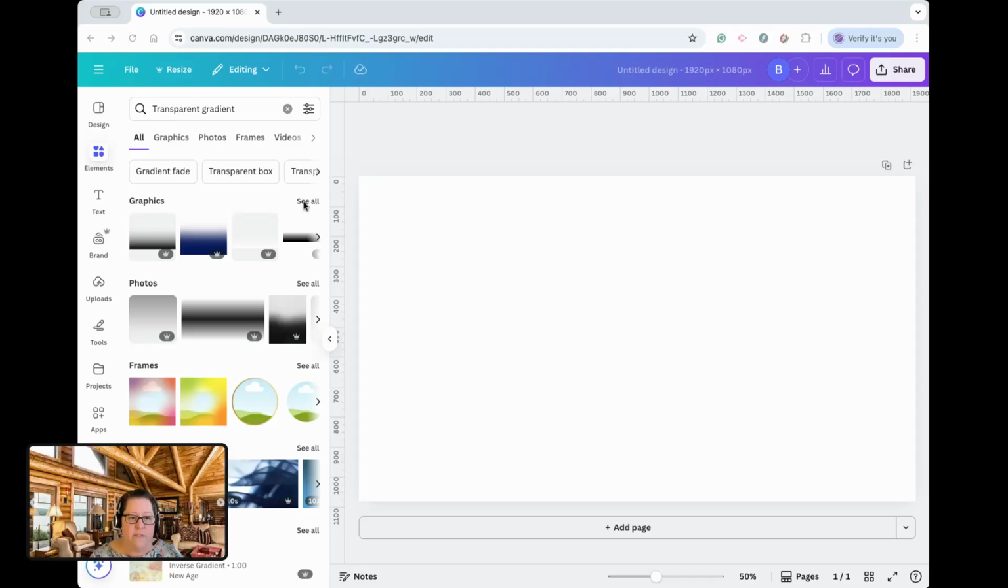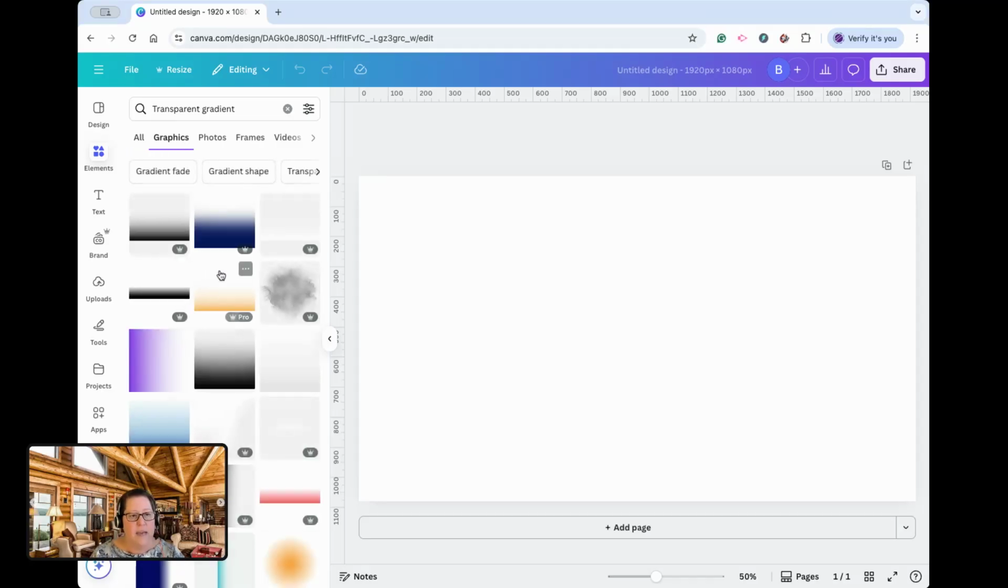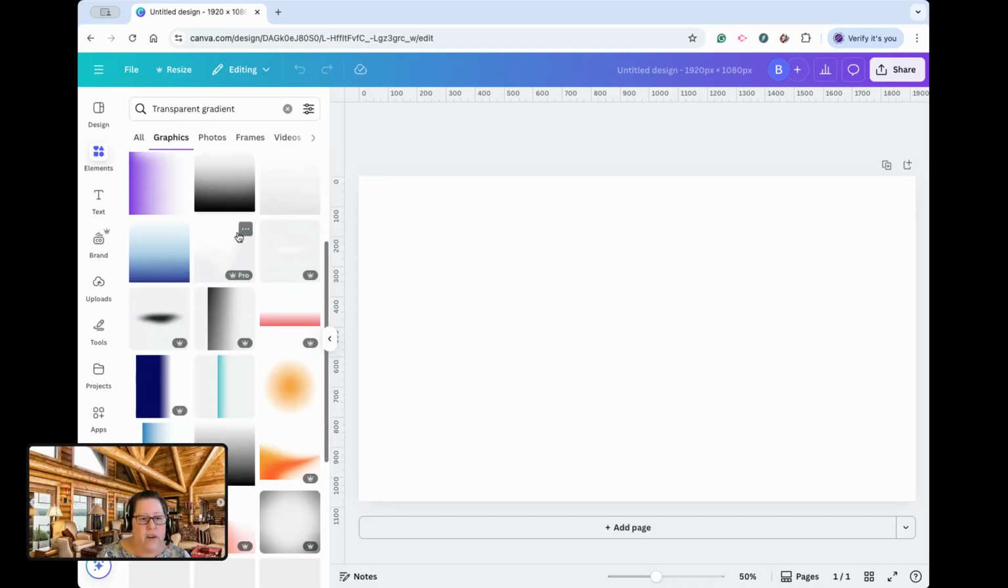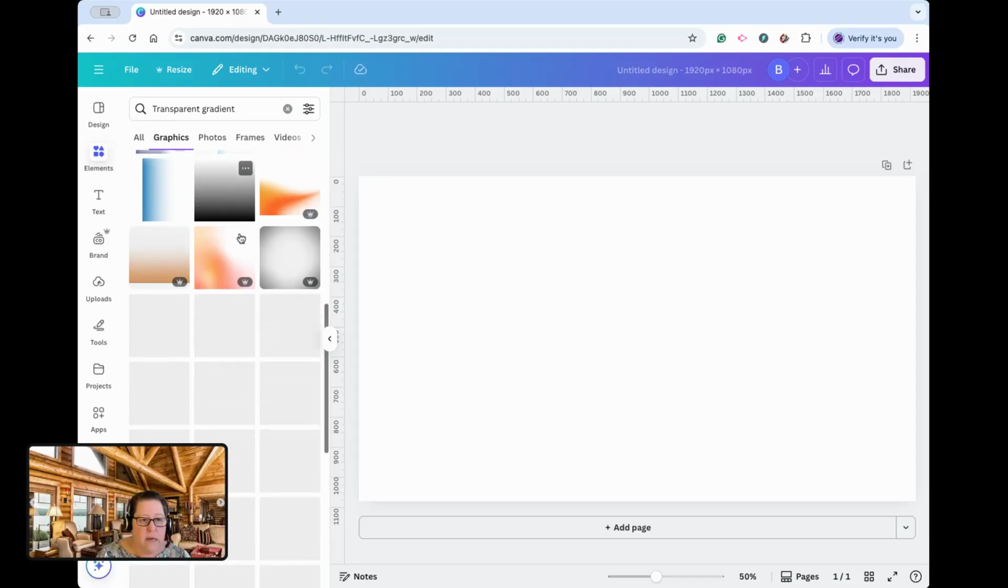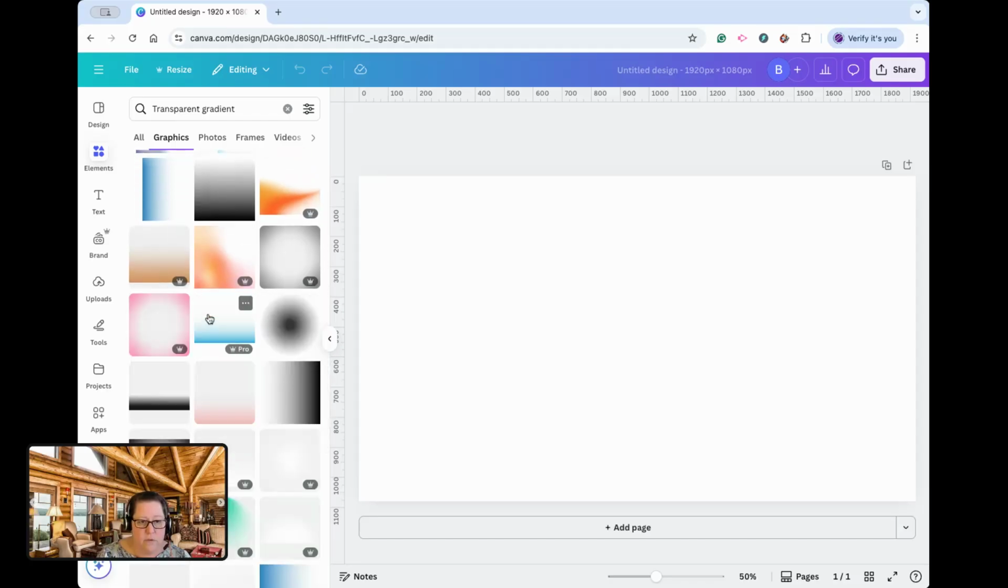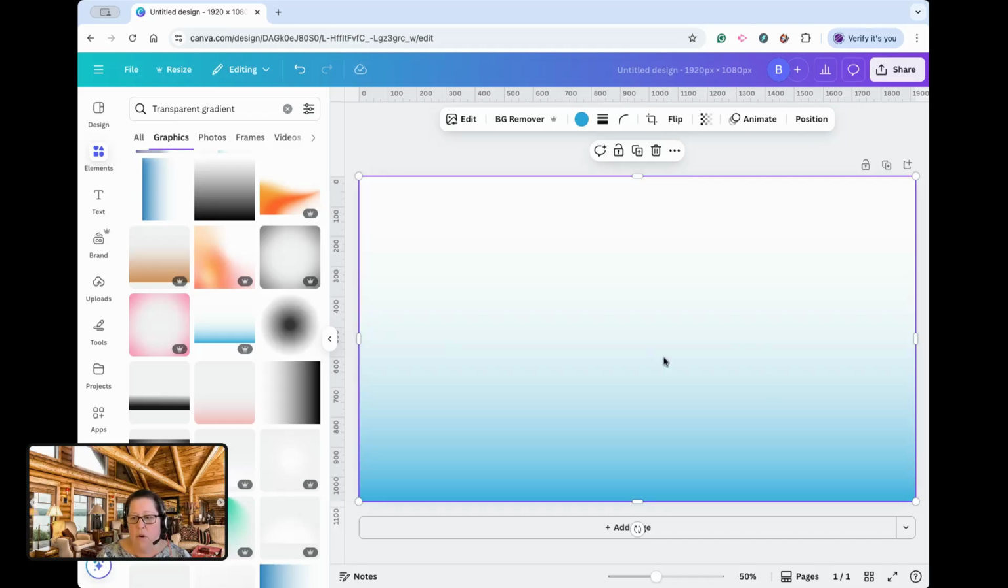I'm going to use graphics. I'm going to click see all, and I'm going to scroll down through here to find a gradient that I like, whether it's vertical, horizontal, whatever. I like this horizontal one. I'm just going to drag it over to my image.